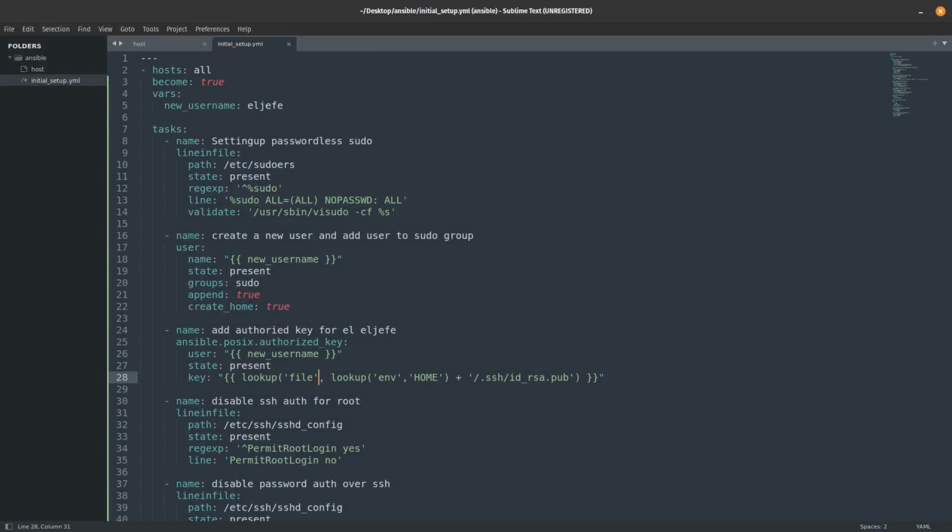So yeah, that's how you are able to use Ansible to automate an initial server setup on an Ubuntu. And this is on Ubuntu 22.04, and we used Ansible 2.16.7, I believe.